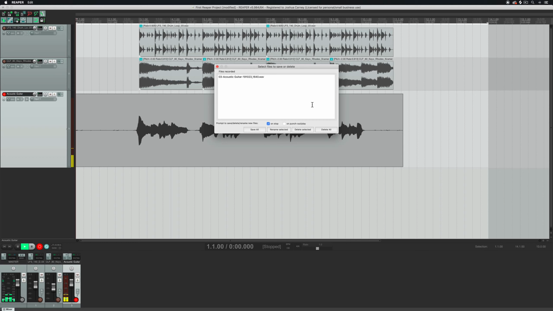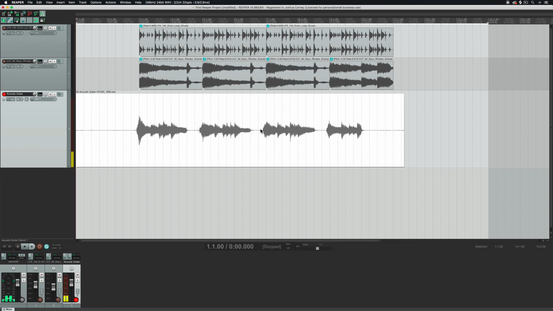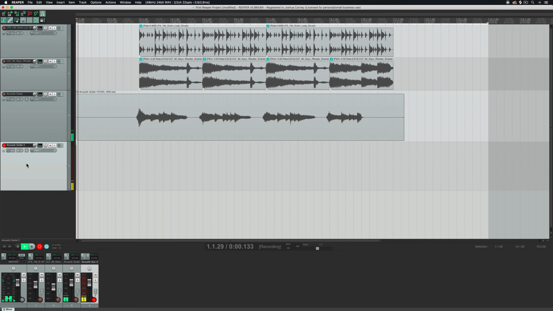After recording, this dialog will pop up and you can click Save All to save the recording. I'll try a second identical guitar part to double up the recording.